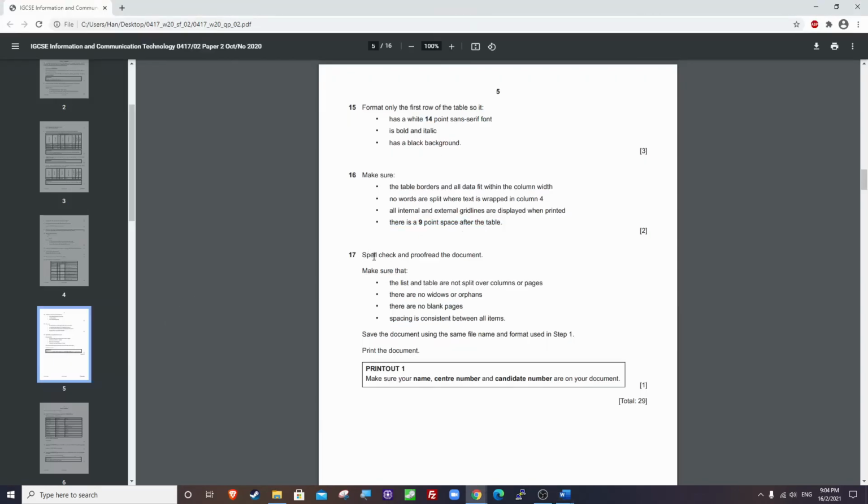Alright, number 17, spell check and proofread the document. Make sure that the list and table are not split over columns or pages. There are no widows or orphans. There are no blank pages. Spacing is consistent between all items. Save the document using the same file name and format used in step 1. Done that. Print the document.